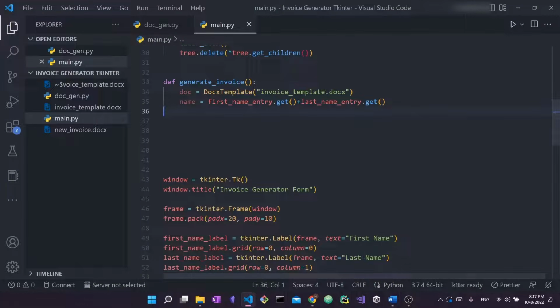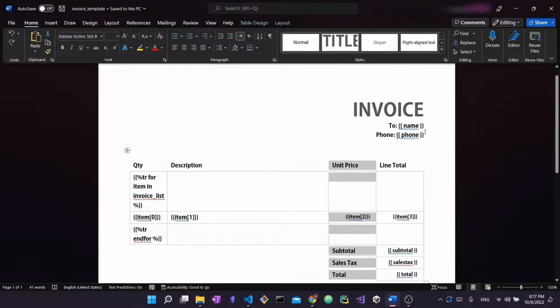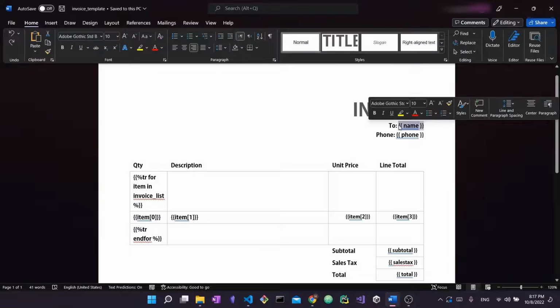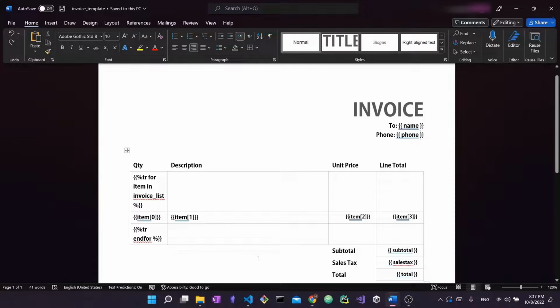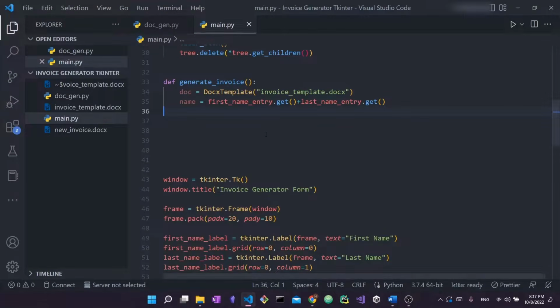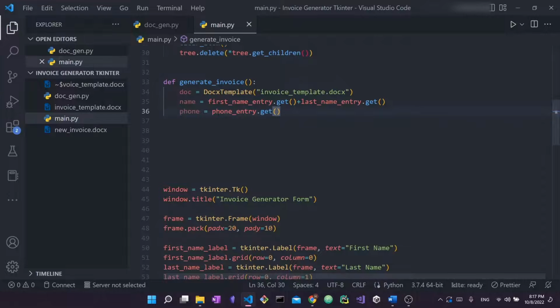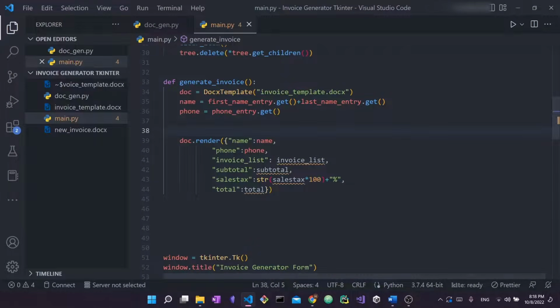Of course, this variable called name will later be filled in here and it will take up this spot. So if I enter the name, first name John, last name Smith, John Smith should be outputted here when we generate the invoice. Now, we got the name, we can get the phone in the exact same way. So I use the phone entry to get the phone. All right, now that we've done this, I'm going to show you how we're going to render.